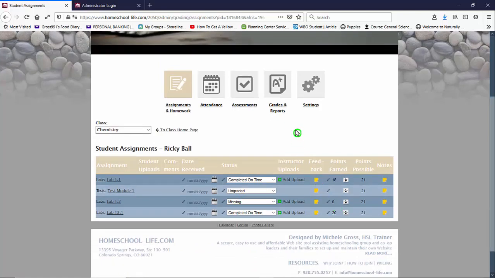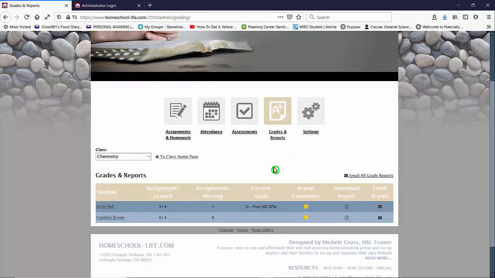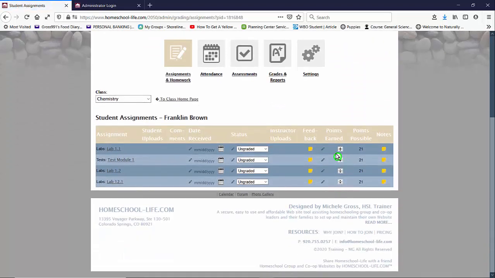Now if I go back to grades and reports, I can see out of four assignments, I have graded three of them, because a missing counts as a graded assignment. But because it's missing, it's now telling you that there's one missing assignment. Here, Franklin Brown, there are none graded. That tells me one of two things: either I'm missing an assignment for him, or I personally, as an instructor, have not put in his grades. So I can click on Franklin, go through the assignments, go through my paperwork, and add his points or mark him as missing.